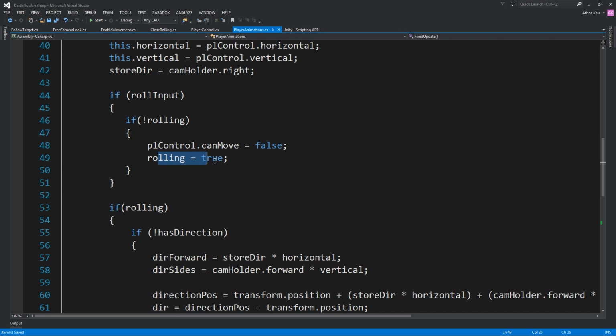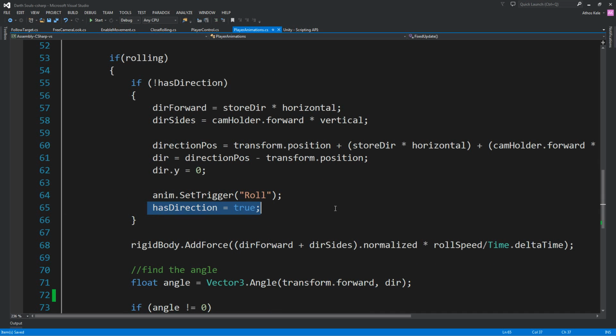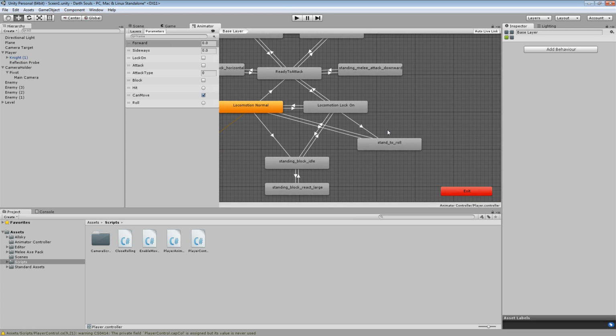So the rolling is never disabled inside the script, and the hash direction is also never disabled in this script. The only thing that's going to happen is that we're always going to be adding force towards direction. The reason I'm not disabling these booleans from inside the script is to avoid having to change different timers based on different animations.